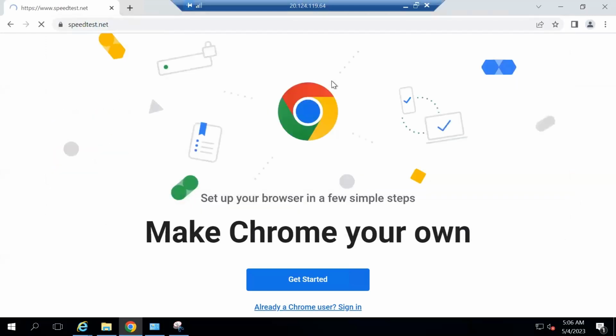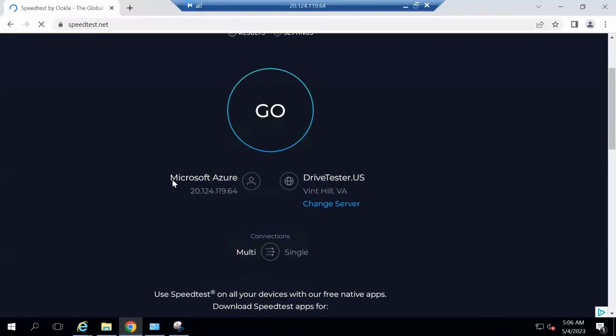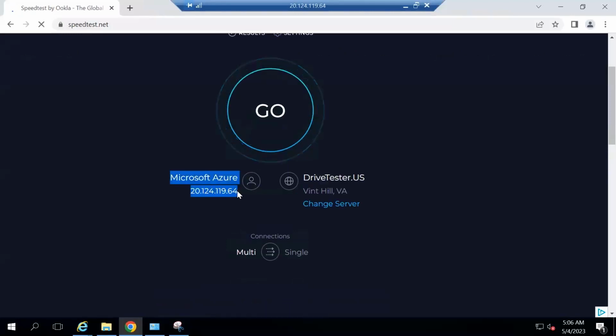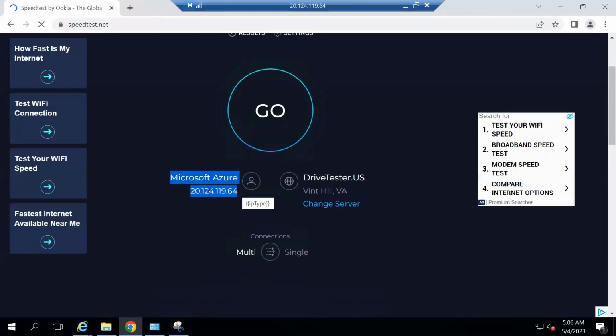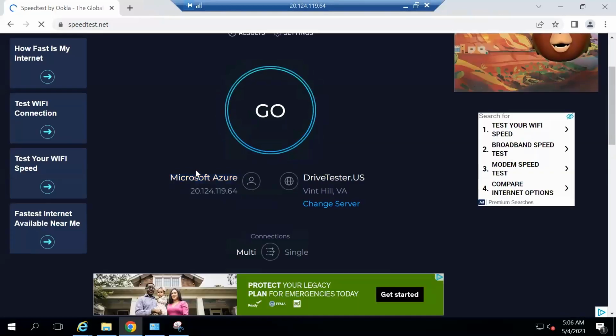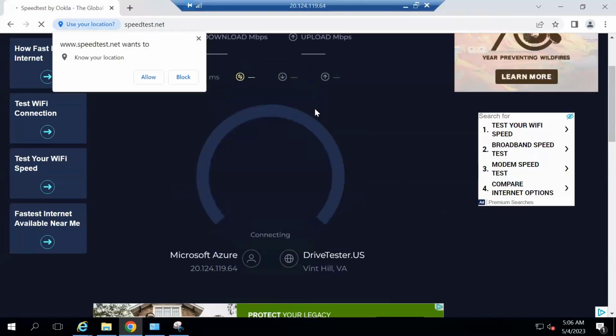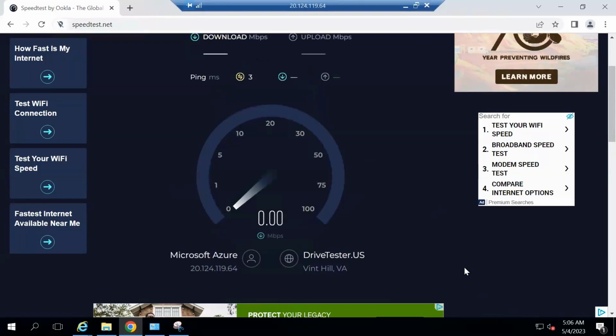So who is providing internet for me? Microsoft Azure. I did not ask them, but they are providing the internet. I have shown you in the local as well, correct? ACT is the internet service provider. Let's go with the speed test. So please don't be surprised by looking at the speed test.